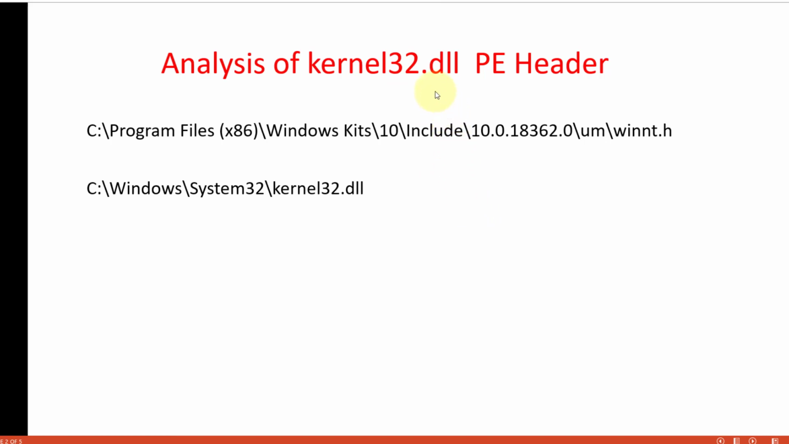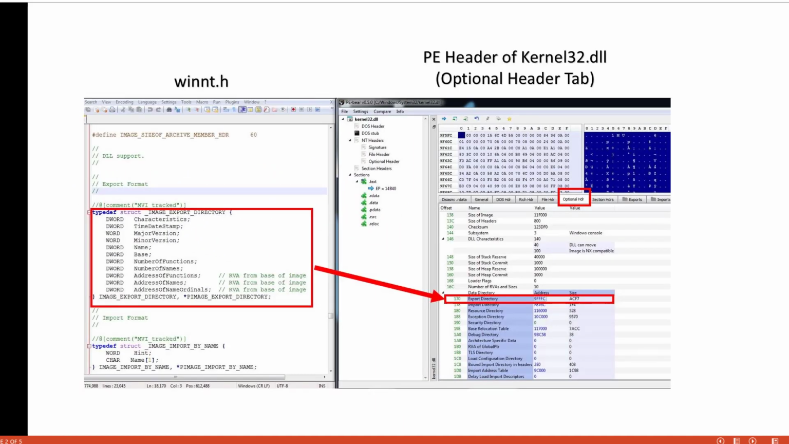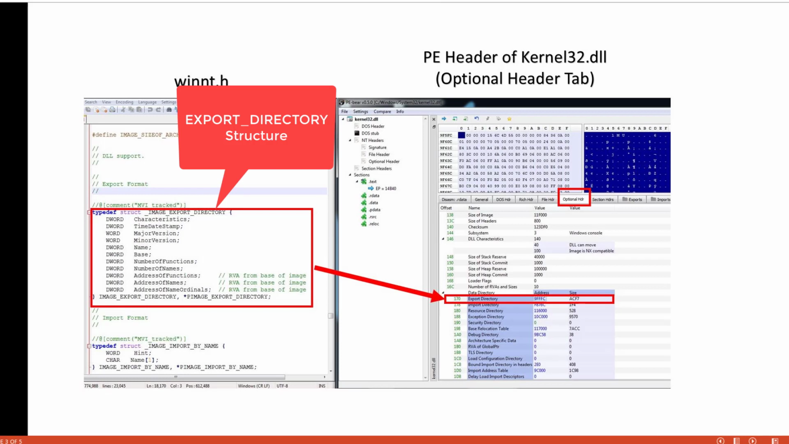We are also going to open a file called winnt.h, which is an important header file which comes installed with your Visual Studio 2019, and it is found in this location. The kernel32.dll can be found in this location. On the left of this diagram, I have opened the winnt.h file in Notepad++, and I've searched for a structure called the export directory structure.